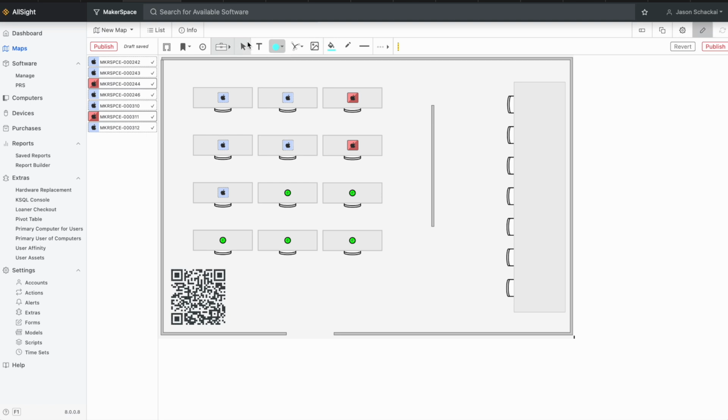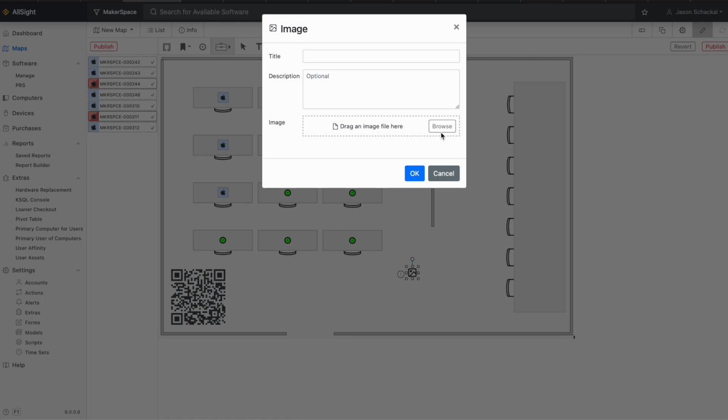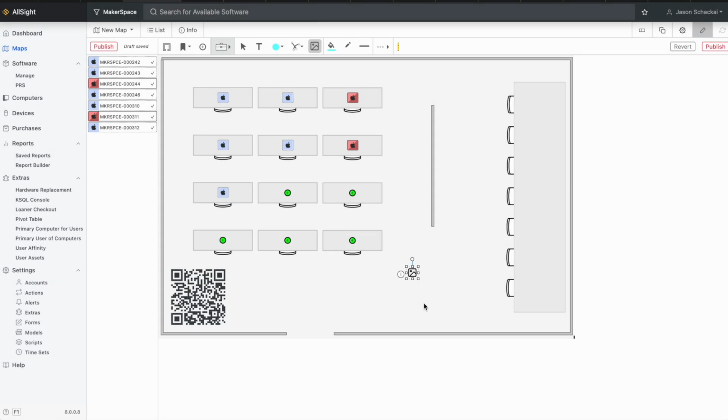So if we come back to this selection tool, we just talked about the outline color and the fill color. There is a tool here that allows you to drop an image in place. So if I just click here, I can then browse to an image on my computer and drop that image right on my floor plan.